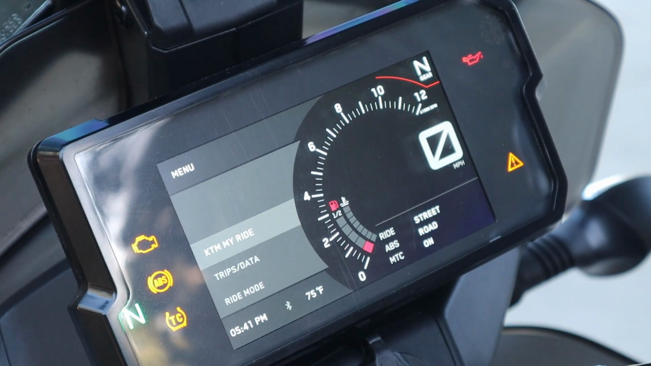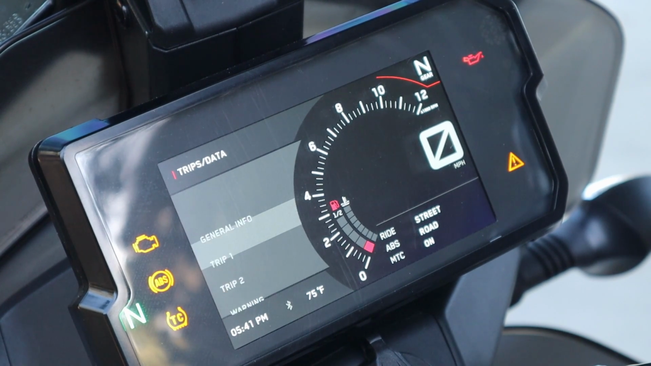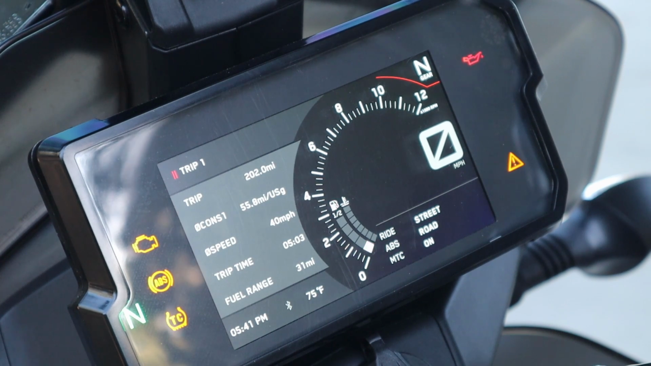Okay, and then if we want to look through some of the menus on some of these other functions, KTM MyRide has some navigation features, some control of audio and music. I haven't played with it yet, but I know a lot of people really like it. Trips and data allows you to pull up different information. Trip 1, these are your trip computers, so it's kind of weird that you have to go into the menu to get your trip computers, but of course you can put a lot of this trip data onto your main screen, and we'll show you how to do that.